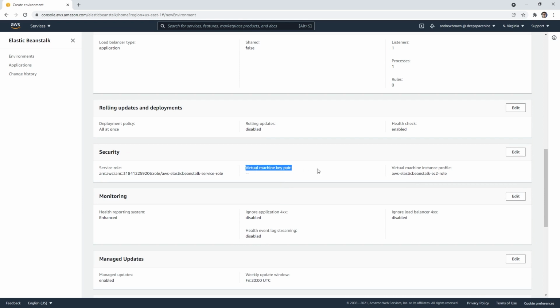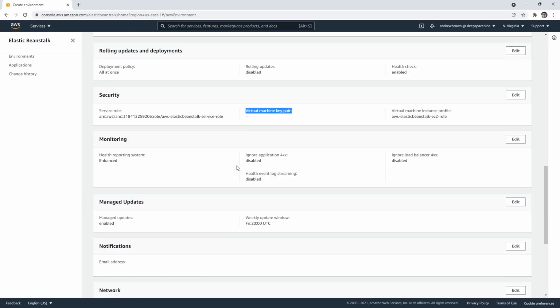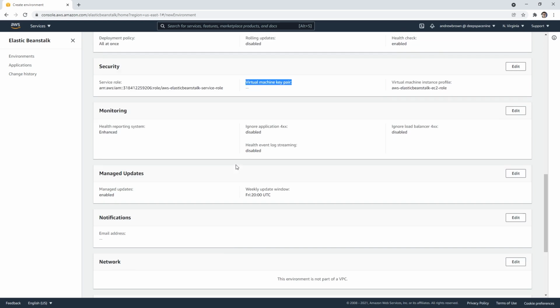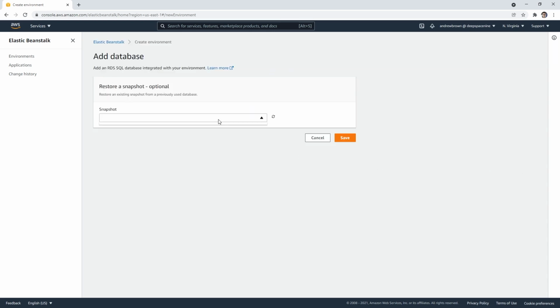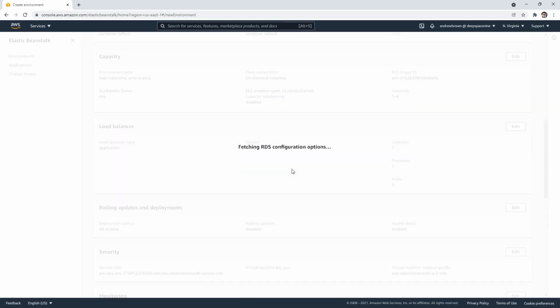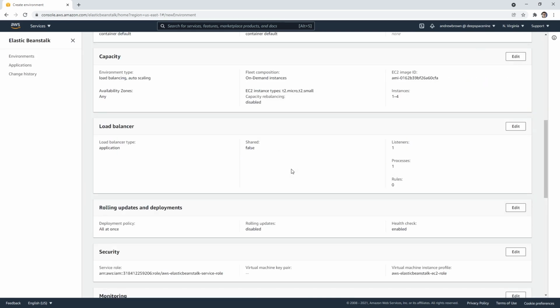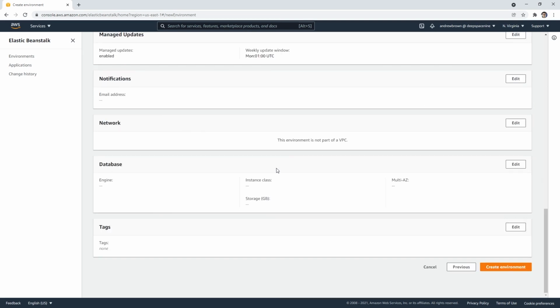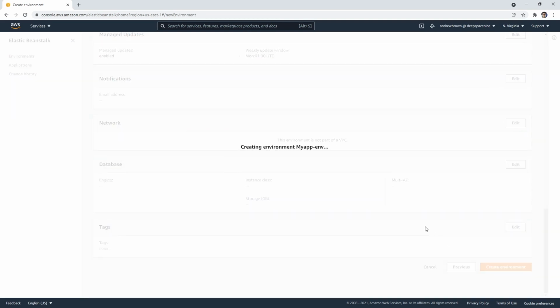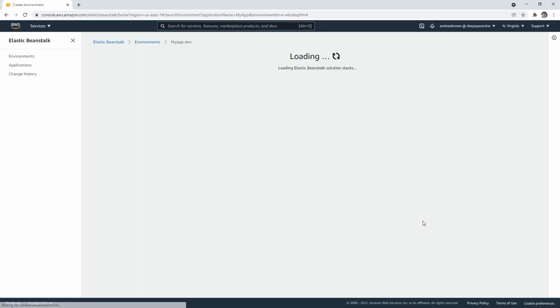We can set up a key pair to be able to log into the machine. There's a whole variety of things. You can connect your database as well, so it can create the database alongside with it, and then it can actually rotate out the keys so you don't have to worry about it, which is really nice. What I'm going to do is go to the top here and just choose a single instance because I want this to be very cost effective. We're going to go ahead and hit create environment.